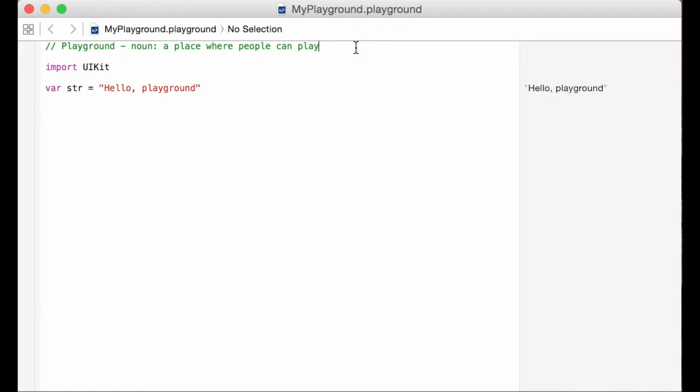Okay, so what does this mean? Var means that we're creating a variable. So every time you want to create a new variable, you type var. str is the name of the variable we just created, and we've assigned it a value, "Hello, playground". So if we want to create our own variable, we just type var, a name for the variable, and the value of the variable.